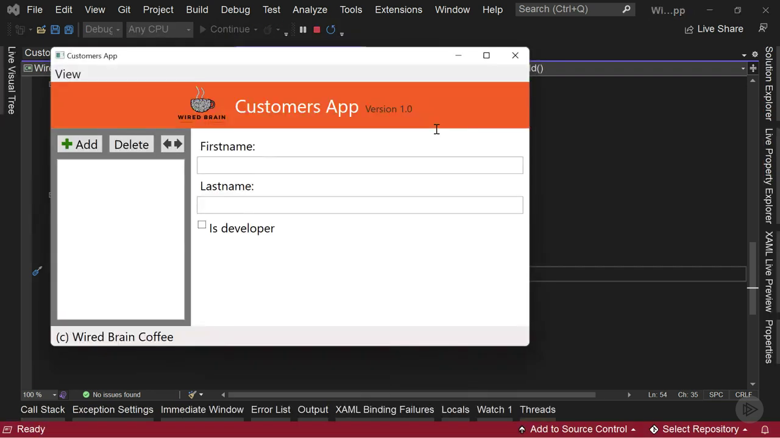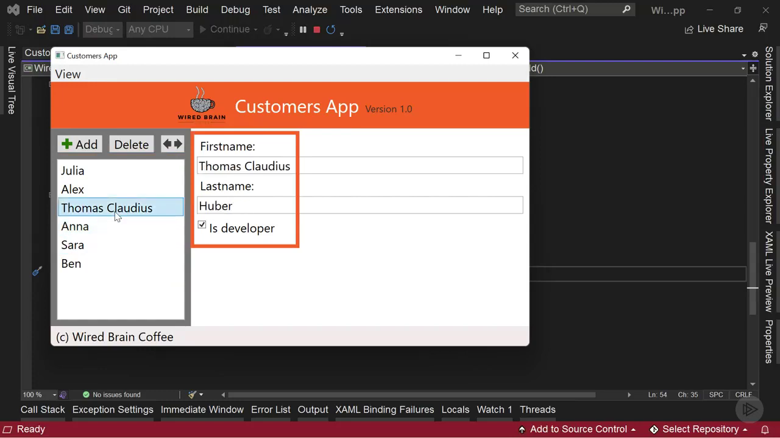So let's run the application, and you can see the list view comes up, and you can also see here the details on the right side. Alright, in the next clip, let me show you how to bind the attached grid column property.